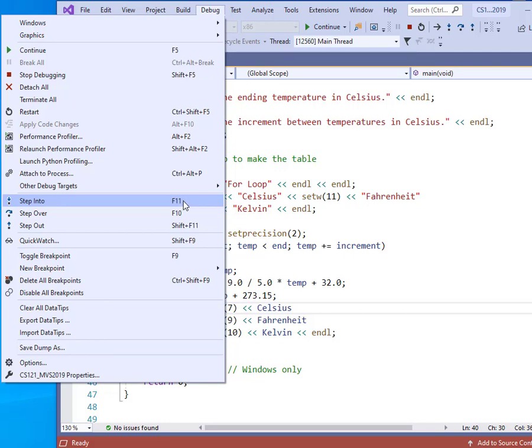Now, we don't have functions, but if we did and we wanted to skip over a line that called a function, then we could use the step over option here. This would step over any function call and leave us in our main program.